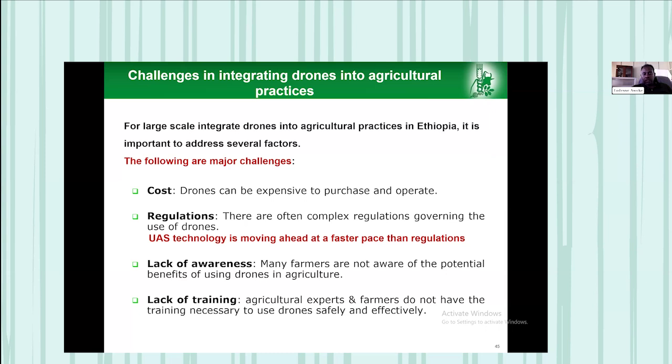So UAV technologies are moving ahead faster than the regulations. It's similar to other African countries, due to security and other reasons. So regulation is still challenging, and lack of awareness is another challenge. Drones are now very famous in Ethiopia, but not in agriculture and other sectors, mainly for military purposes. Many people know how drones are being used. So the lack of training is another challenge.